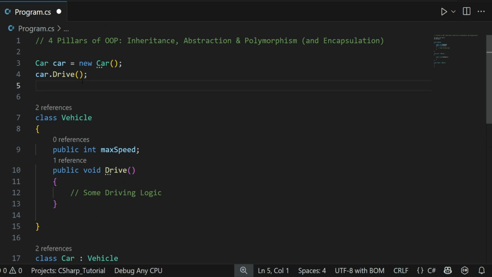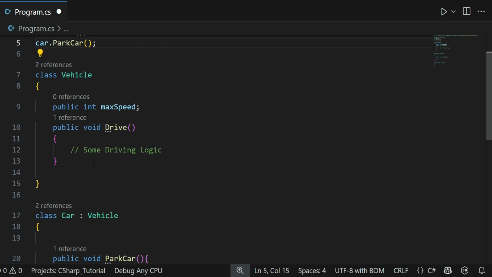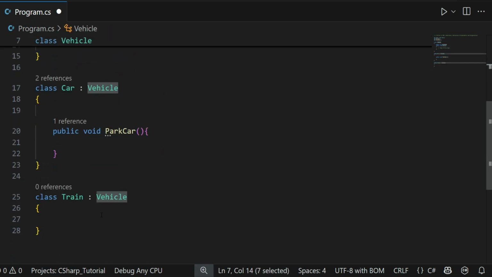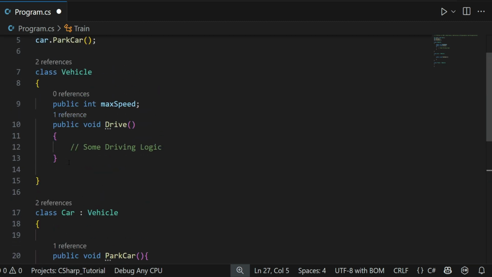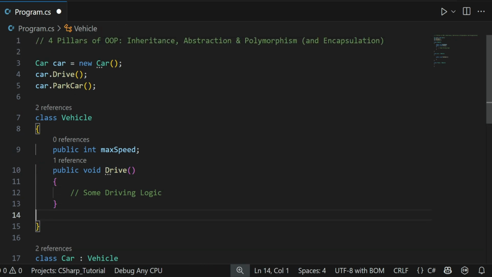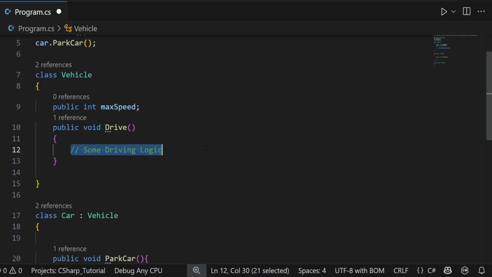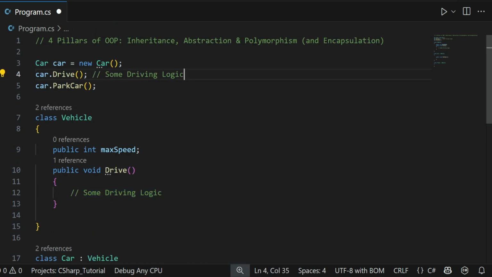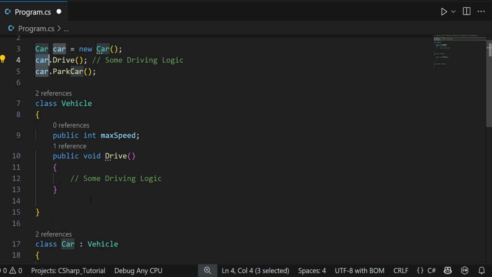So now the car will have access to the park car method, but it will also have access to more general methods that are a part of this inheritance. The train will also be able to inherit these things, right? Now, if the car is inheriting this drive method, over here, the result will be this result, the logic that was inside of the vehicle. Okay, so this is the code that is going to be executed when the car is using this drive method.